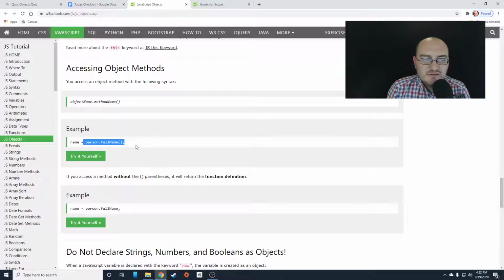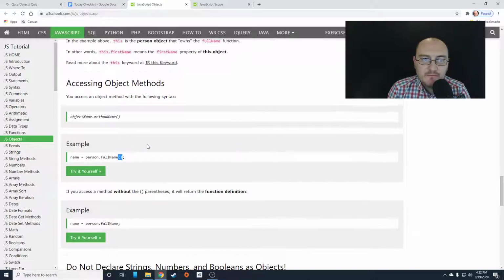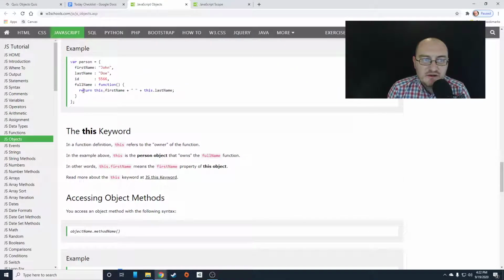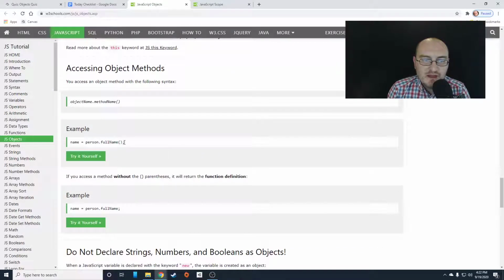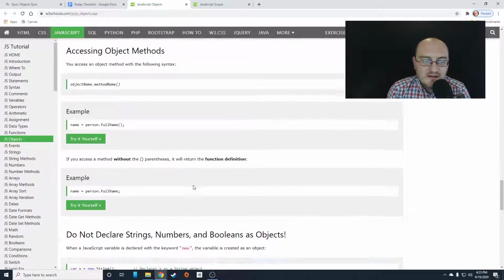Now, if we are accessing a function, remember to put the parentheses after the function access. So if we want name equals person.fullName, which would be this function up here, which would return this value, we want to make sure we indicate it with the open and close parentheses. Without that, it's going to output the statement itself, and you don't want that. It looks weird.